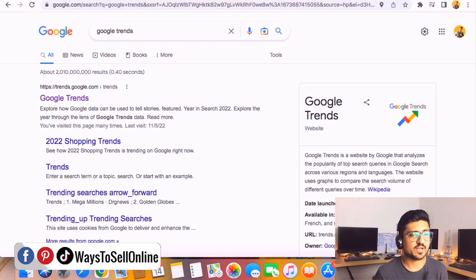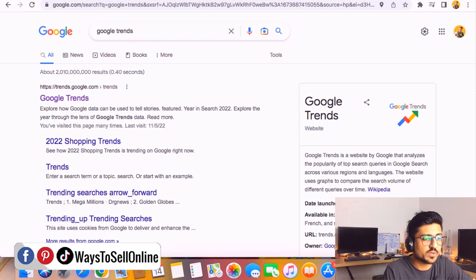Alright guys, as you can see, I'm on Google right now, and on Google I have just typed Google Trends. From here you can see this first link, trends.google.com, and you need to click on it. You can see that Google Trends is a website by Google that analyzes the popularity of top search queries in Google search across various regions and languages.